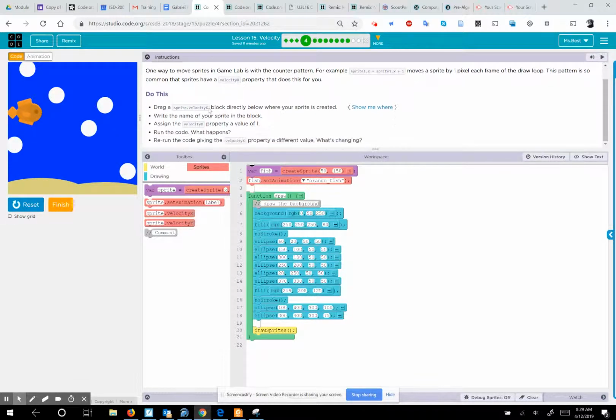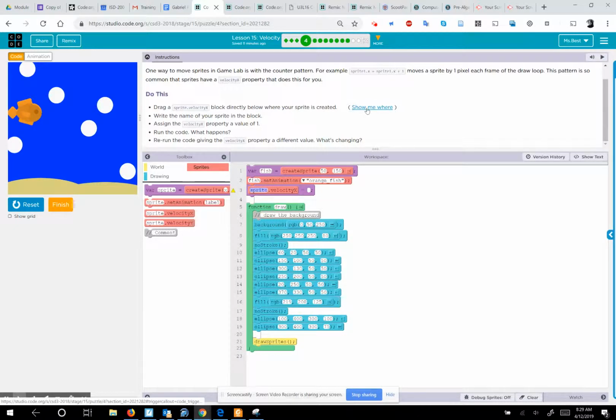On this one, in that first bubble, level 4 here, you'll notice now you get some velocity options, X and Y. And so in this first one, it's telling you put it right where your sprite is created. And by the way, use this show me where if you're having some issues or just maybe you haven't had enough coffee this morning. Go ahead and put it in here. Make sure we call this the fish. And then it says assign it a property value of 1.